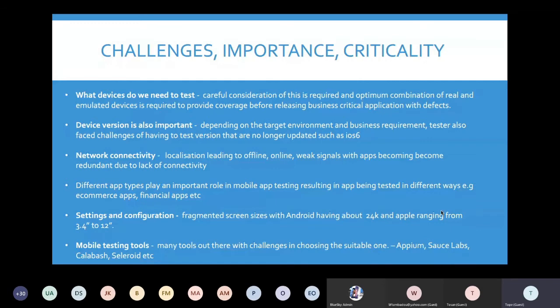So, you need to understand risk-based testing that comes into play. You need to look at the application. You need to consider things like setting your configuration and settings. For instance, screen sizes with Android, having about 24K apps ranging from 3.4 to 12 inches and all that. So these are the kind of things that you need to look at. Resolution is very, very key as well.